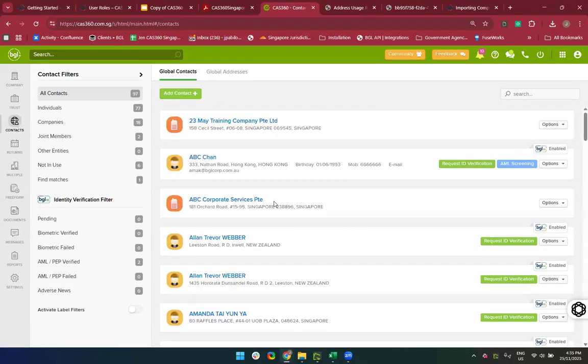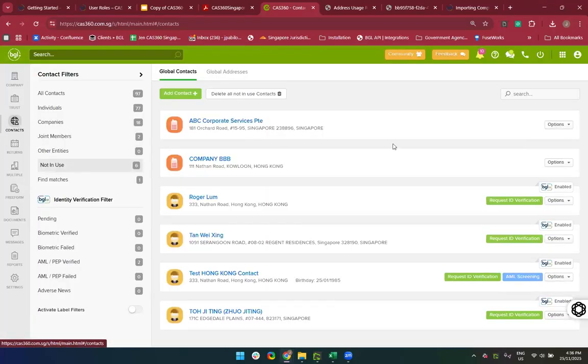You can add as many as you can. But a very good practice, again, is to check whether you have contacts that are not in use. If these contacts are not assigned to any companies, you can simply remove them. Or if they're still pending for check, you can still retain them as they are.